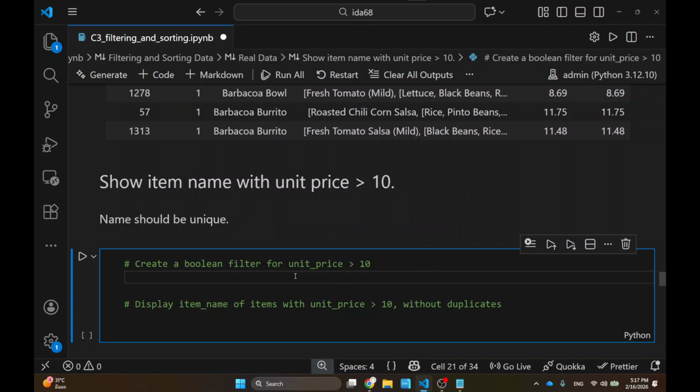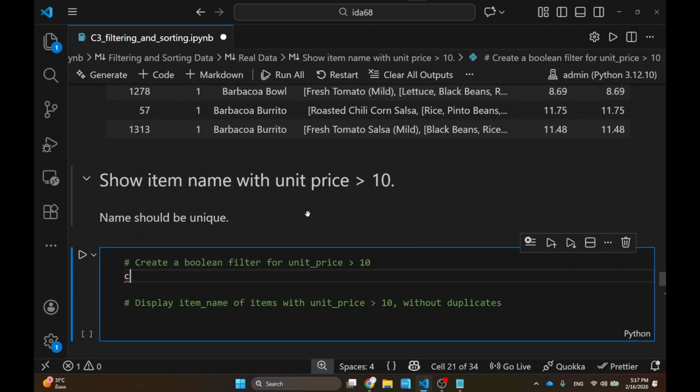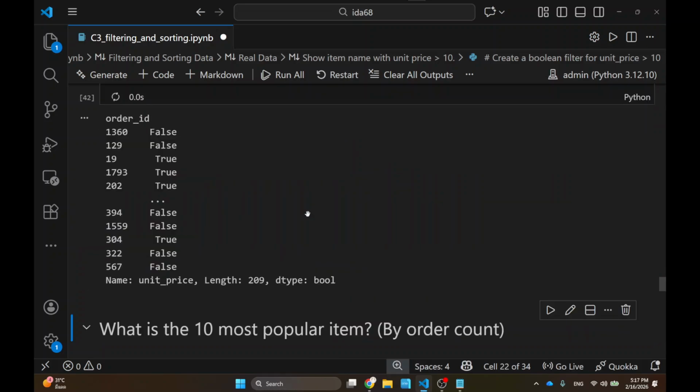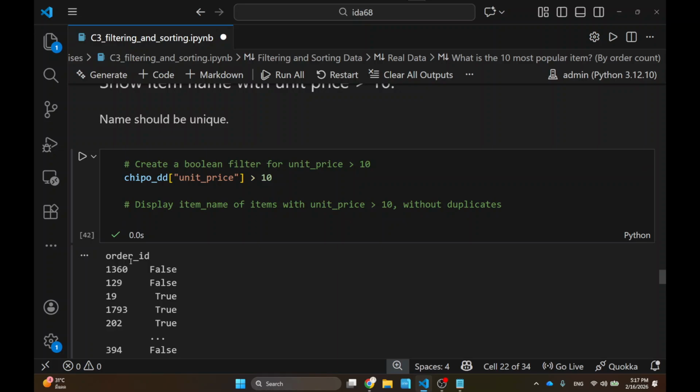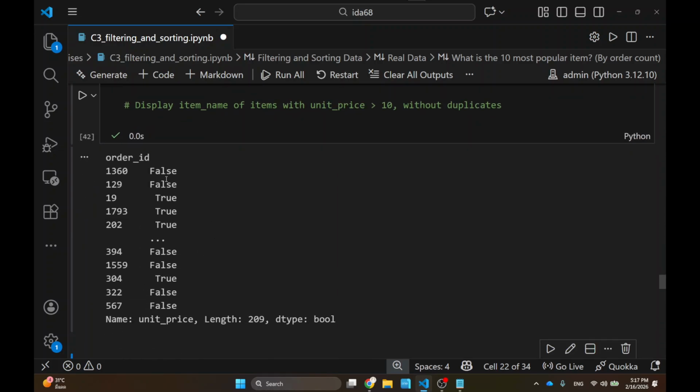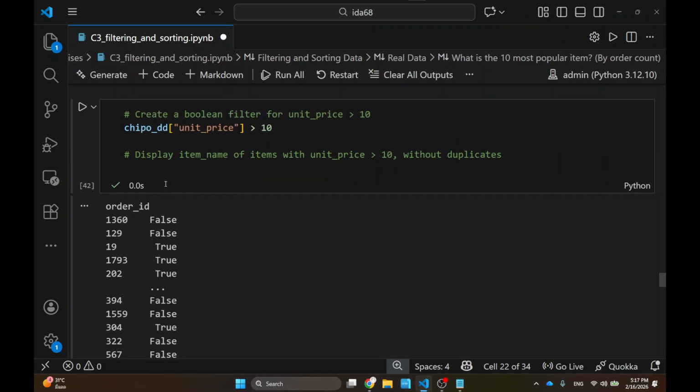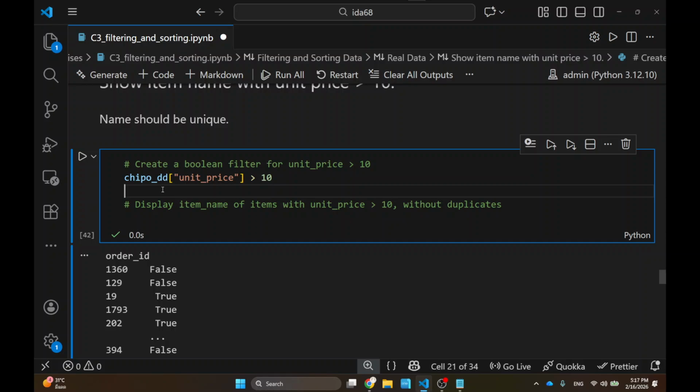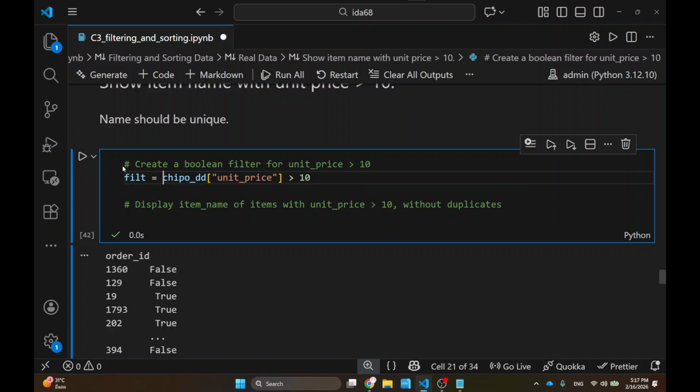Actually, sorry, the name should also be unique, and then I want to make sure that the unit price is larger than 10. So first, I want to create the Boolean filter to filter all the items with unit price larger than 10. Let's do just that. I'm going to say shippo DD, choose the unit price, larger than 10. This operation will give me Boolean indices, so I can put this result back into my data frame to filter just the ones with price larger than 10. So filter like that.